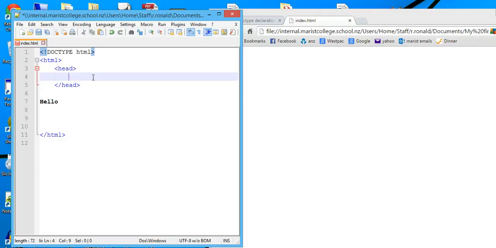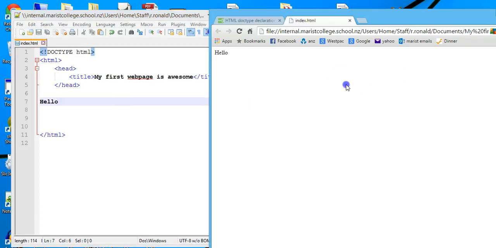So I think my page needs a title, definitely. A title is always handy. Title, and what am I going to call it? I'm going to call it My First Web Page is Awesome. And got to close that. Most tags need to have an opening and a closing tag. Okay, title. And what's that going to do to it? So I'm going to save it again. I'm going to go over here to my web page and refresh it so I can see if it's changed anything. And hey, it's put the name of the page up there.